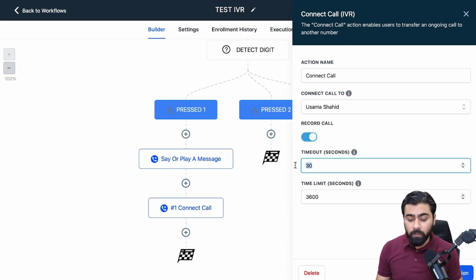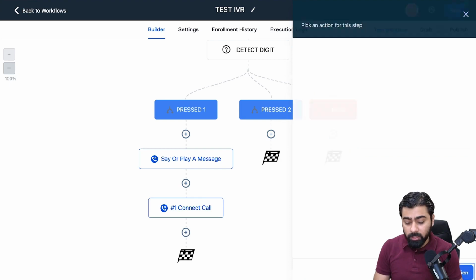All right, so for the timeout, we have 30 seconds. So if the front desk does not pick up in 30 seconds, the call will end, and as will this workflow as well. Now, what we can do to improve this is another trick that you can use using the IVR options we have at our disposal. So I'm going to go and save this right now.